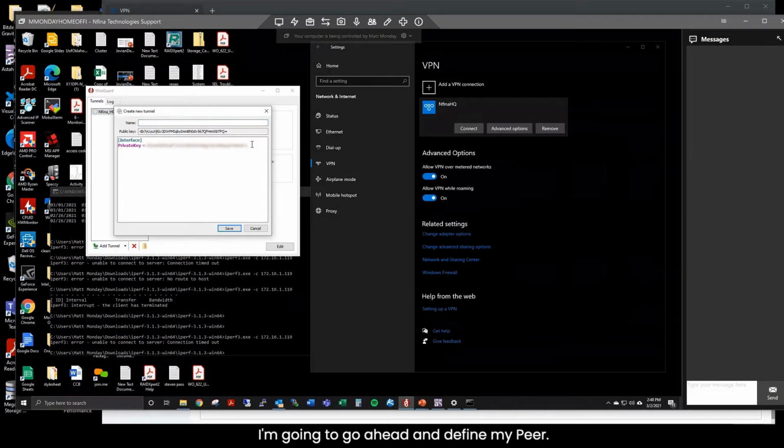I'm going to define my peer. This is a configuration file for the VPN, and I'm going to define the public key for my peer, which is the key that I just copied from the VPN server. I'll paste that in there. I'm going to call this VPN test. Then I'm going to take this public key from the client side, so that's the client's public key.